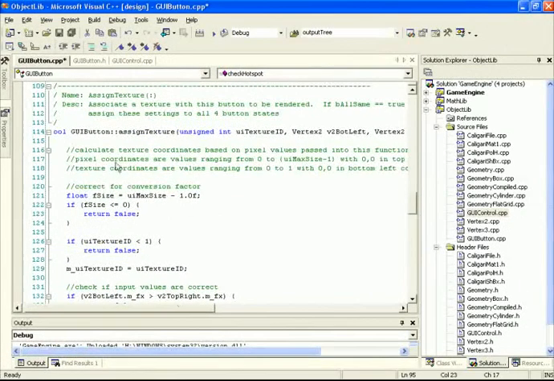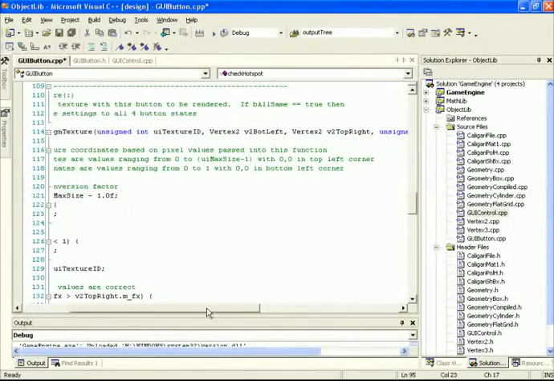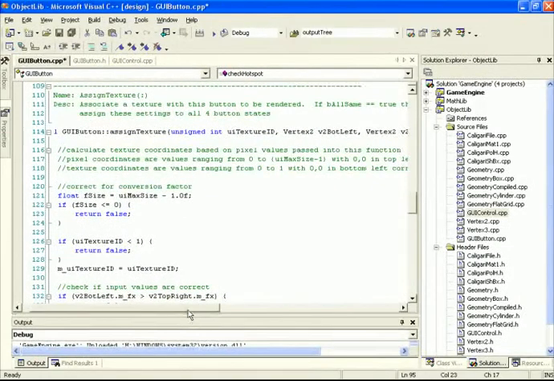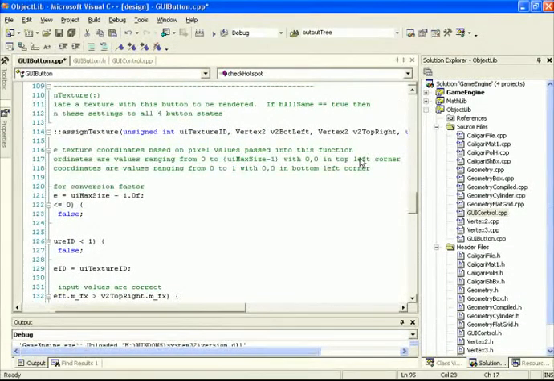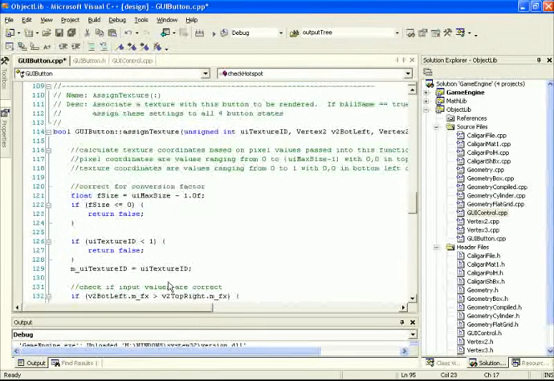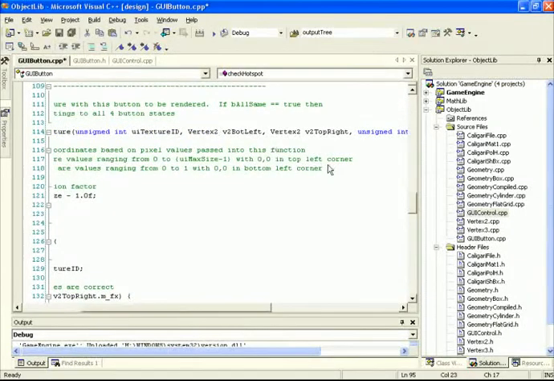The pixel coordinates are values that range from 0 to the max size minus 1, with 0, 0 in the top left-hand corner. Notice it says here top left-hand corner, not bottom left-hand corner. Texture coordinates are values that range from 0 to 1, with 0, 0 in the bottom left-hand corner. Notice this is bottom left. So texture coordinates are bottom left, 0, 0. Pixel coordinates are top left, 0, 0.